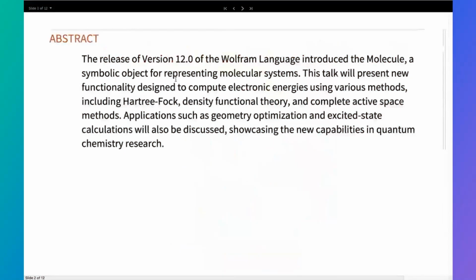Let's see. So this is the abstract slide. The abstract is available. I just want to give a little bit of background about myself. I got my PhD in 2010. I studied electronic structure. I studied simulating time-dependent optical and X-ray spectroscopy.